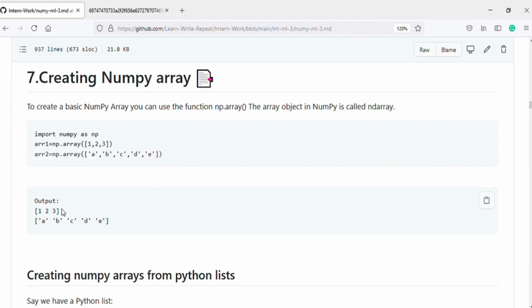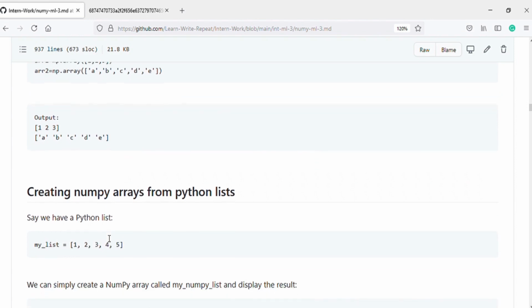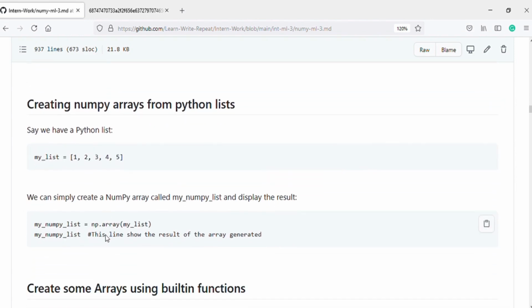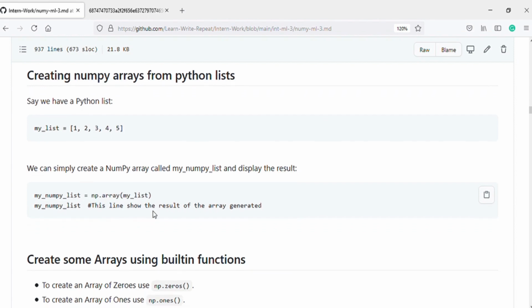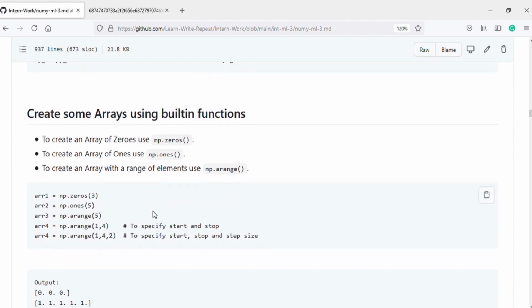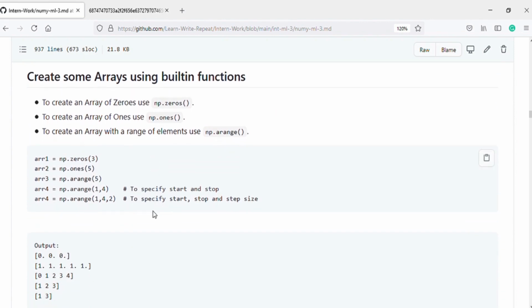Okay, now let's suppose we have a Python list and we want to create a NumPy array from it. The only difference is, instead of passing the values in our .array function, I'll just pass that specific list into it and our list will get converted to a NumPy array. In NumPy, we also have some built-in functions by which we can create arrays.